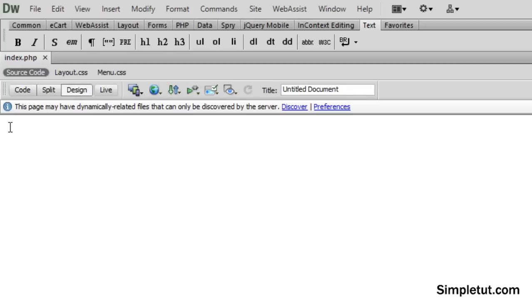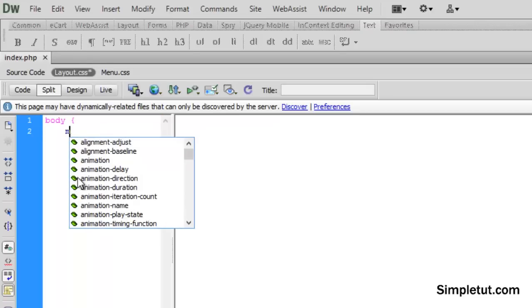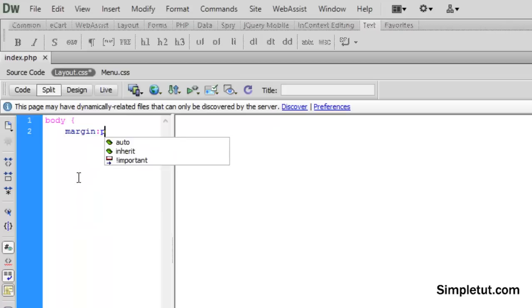Now the first thing you're going to note is that on our page, our cursor is kind of in the middle of nowhere, and that's because this page has no margin. So already within layout.css, I'm just going to say body, and I'm going to set a 0 margin, and I'm also going to set a padding to 0.